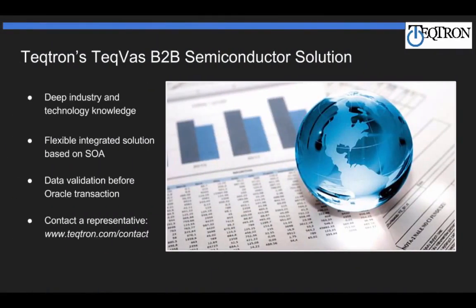TeqTron's TeqVAS semiconductor supply chain solution is built on TeqTron's deep domain expertise in Oracle ERP, SOA, and semiconductor supply chain. The result is a flexible integrated tool which will lower operating costs by increasing end-to-end visibility and data quality in your vendor supply chain.